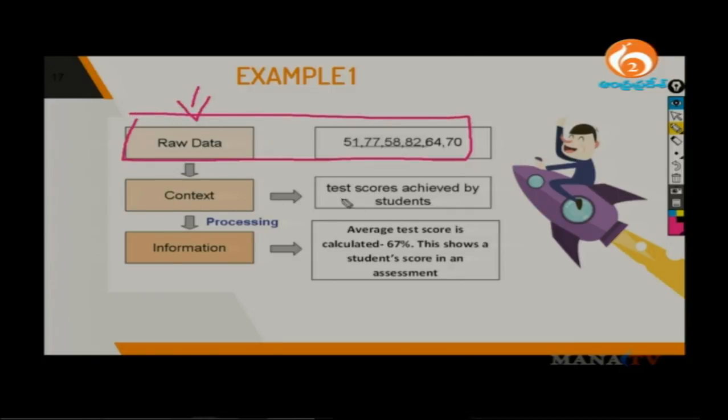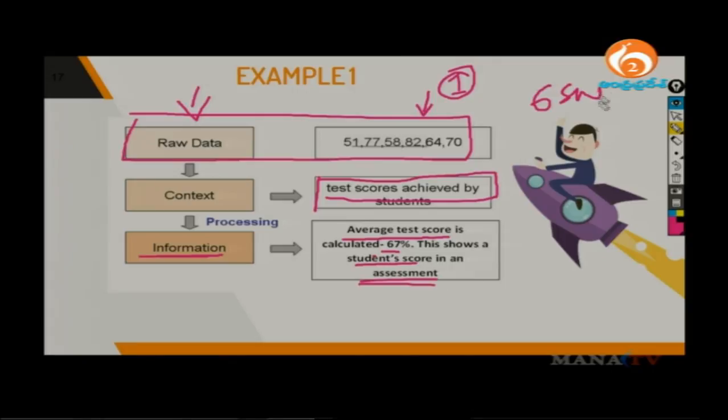The context is the test scores achieved by the user. The information you get here is the average score calculated, say 67%, which shows how the student scored in the assessment. Yes or no? Take a simple example. I have student 1, and this student got different marks in 6 subjects. So this is the raw information which I have right now.